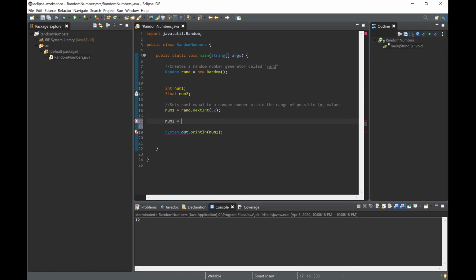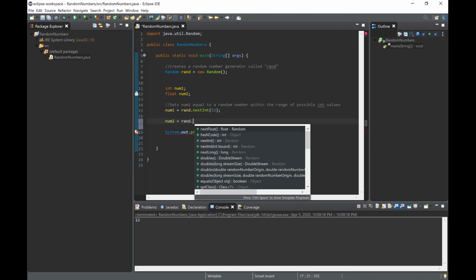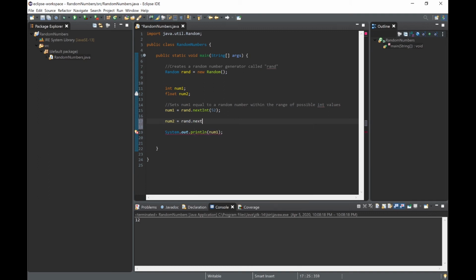Going to our float variable, num2, if we want to set num2 equal to a random float value, we go ahead and set it equal to rand.nextFloat. Notice that we have to use nextFloat here and not nextInt, being that our num2 variable was initialized to the float type. And what this function will do is set num2 equal to a random float value between 0 and 1.